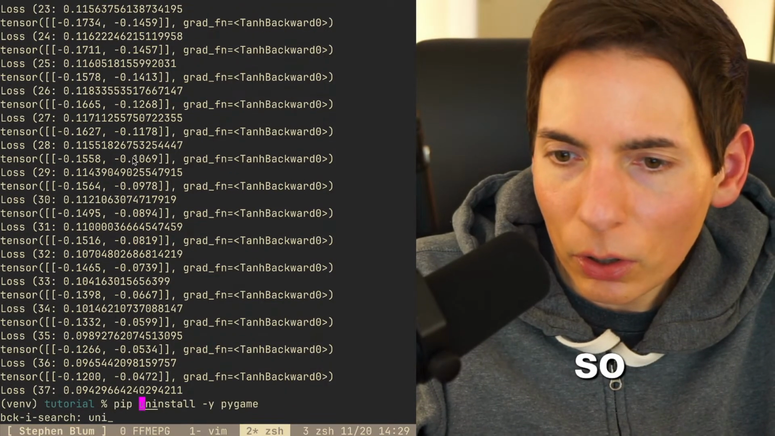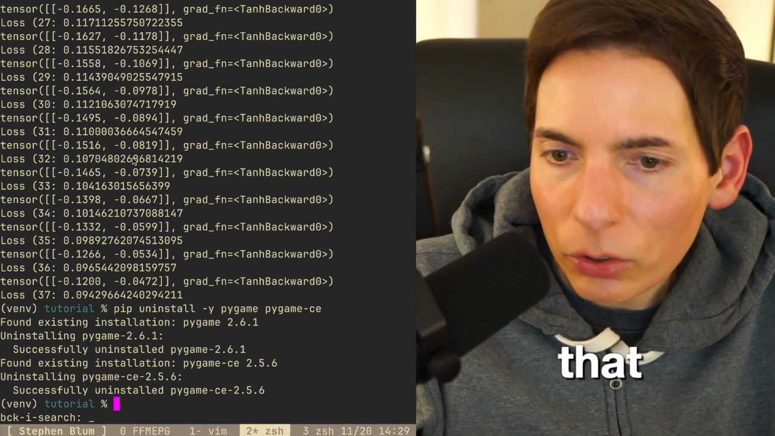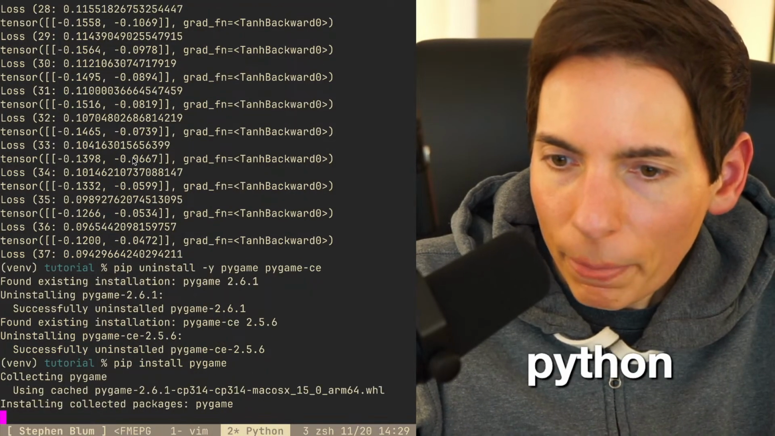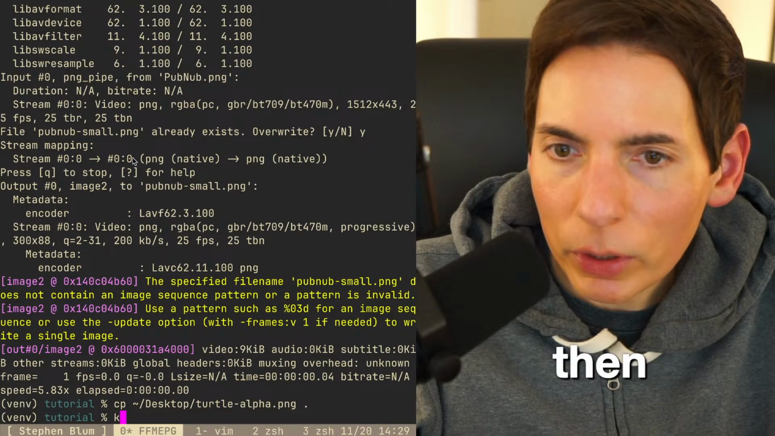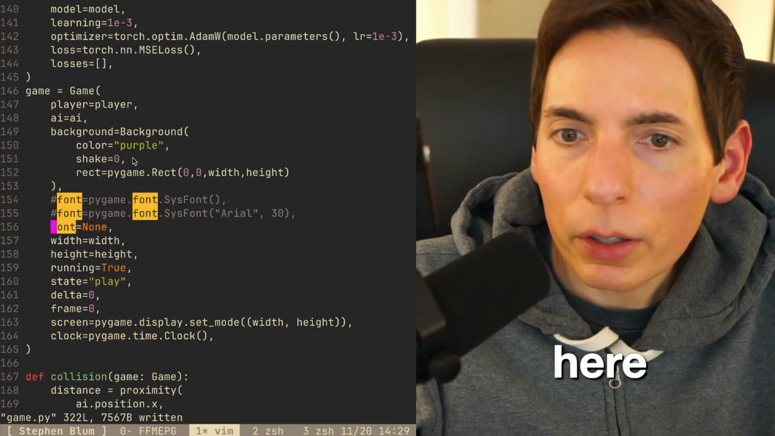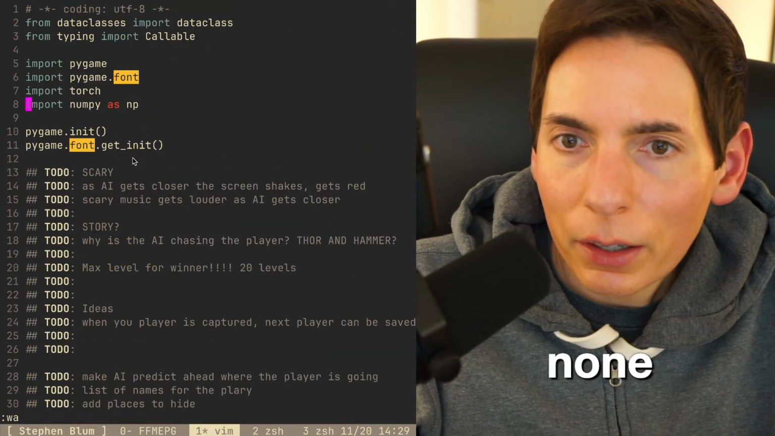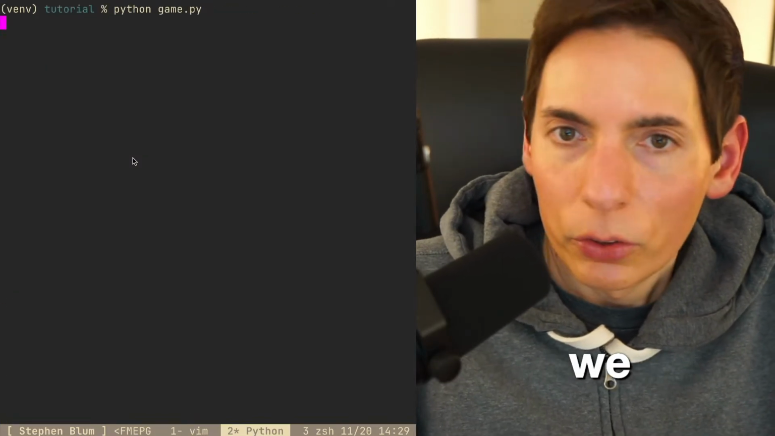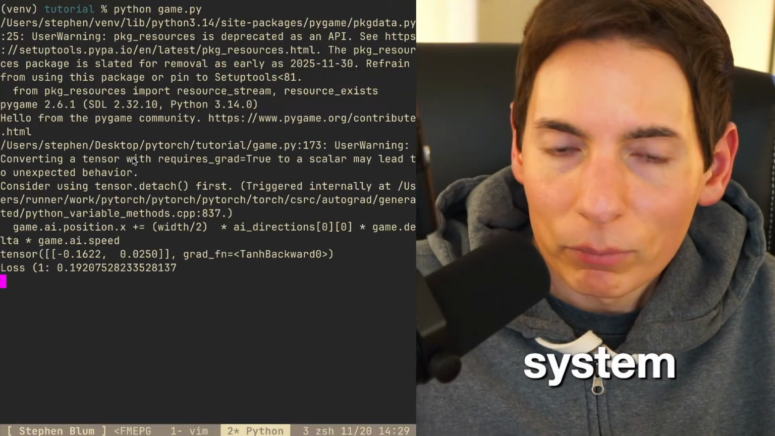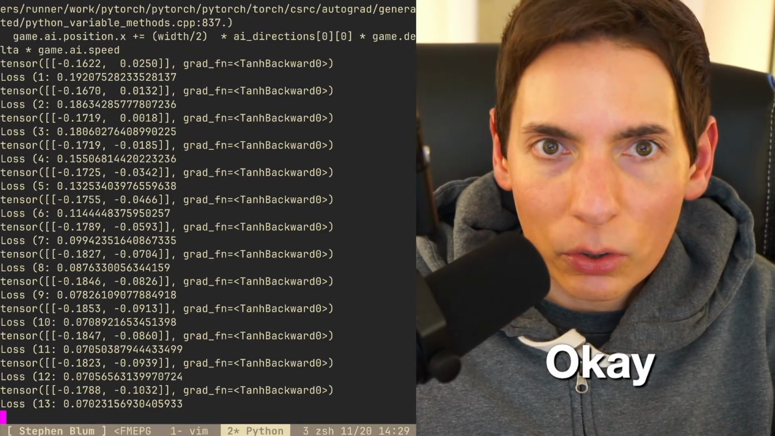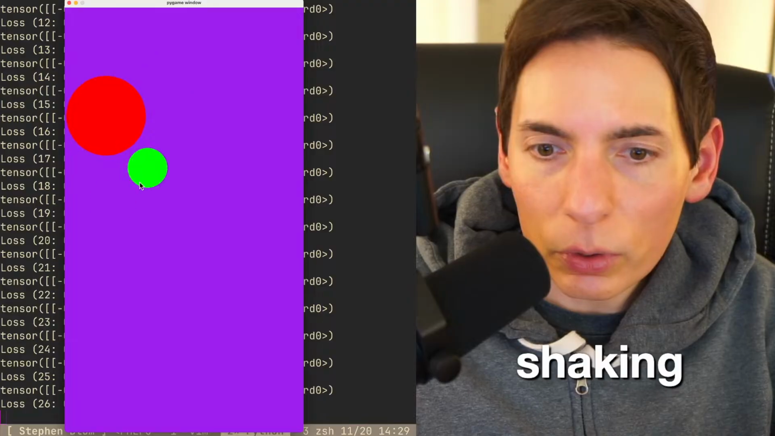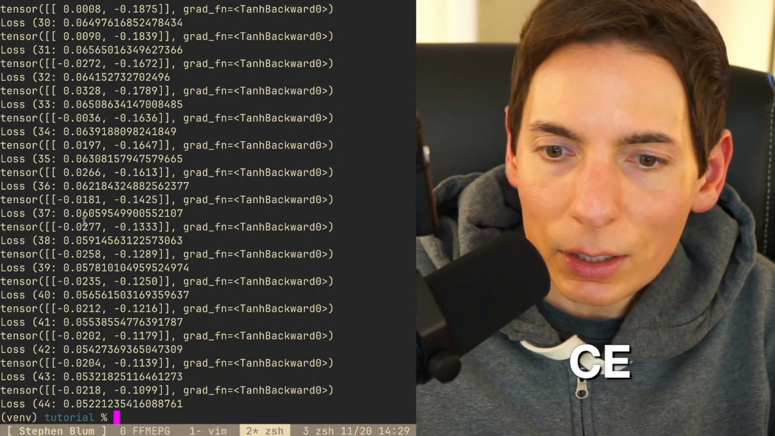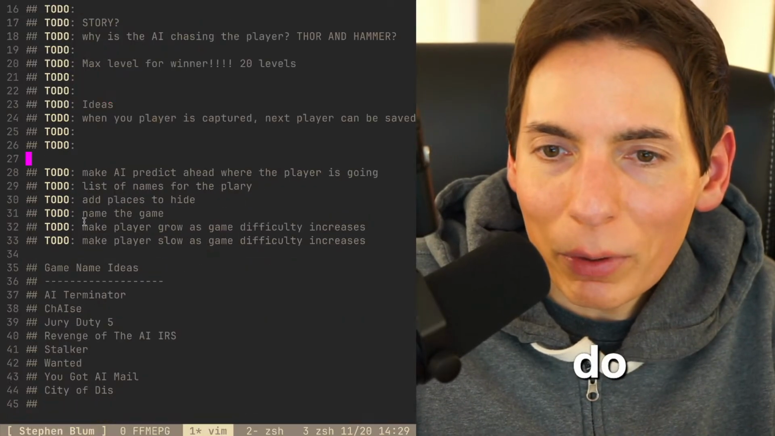All right, so uninstall. Let's get rid of that. So let's install regular Pygame. And then we will see here regular font. So we'll say font none. Let's see what happens when we run it. So regular font. We didn't do a system font. Okay. And our shaking is still broken. So maybe it wasn't the problem with CE. What did we do? How did we break it?